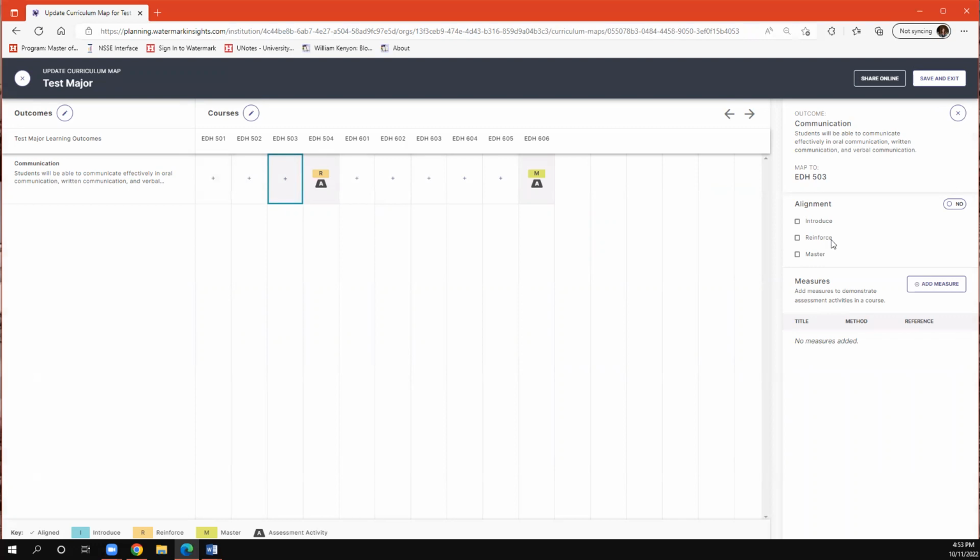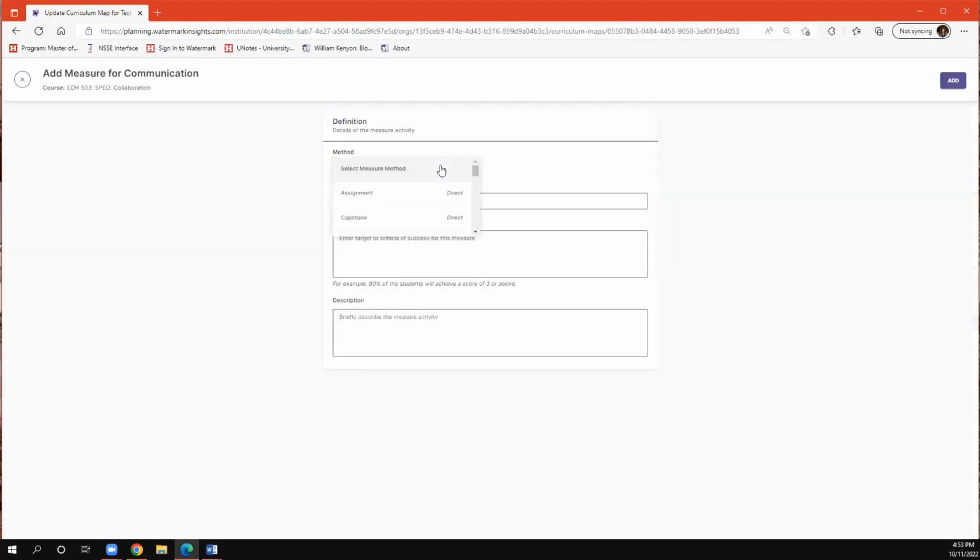You would click on whether a concept or an outcome is either introduced in the course, reinforced in the course, or mastered. So in this example, I'm going to click that yes, there is an alignment and that this outcome is introduced in EDH 503. We can also add a measure by clicking on the plus add measure button. And we can just provide a sample measure.